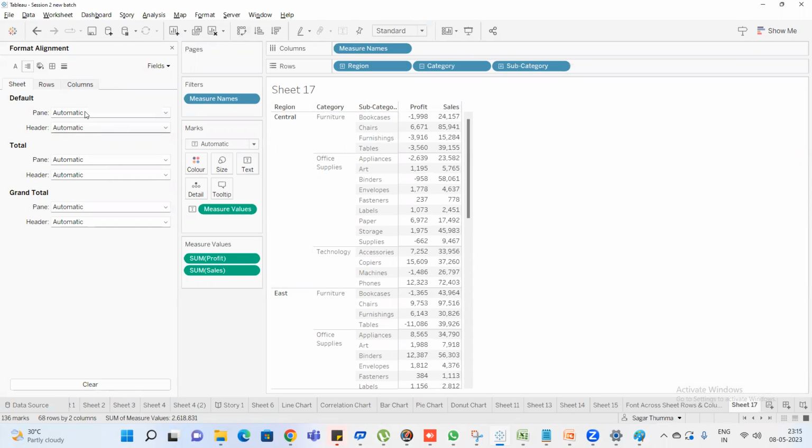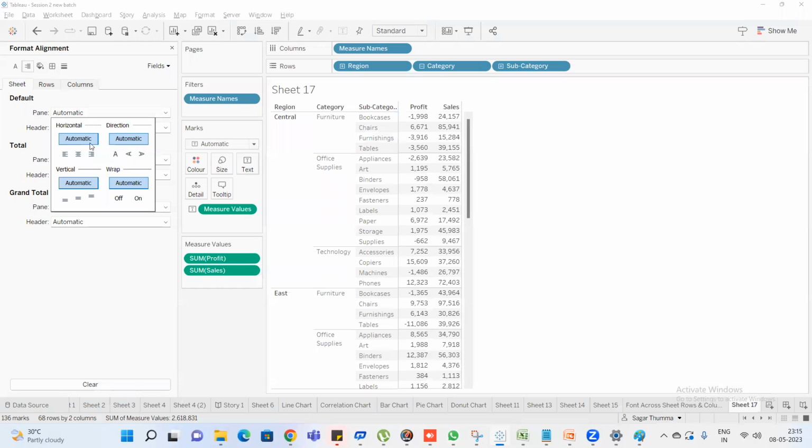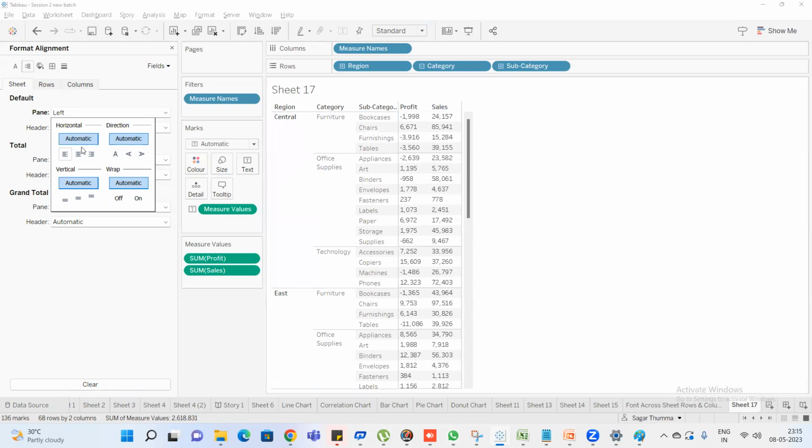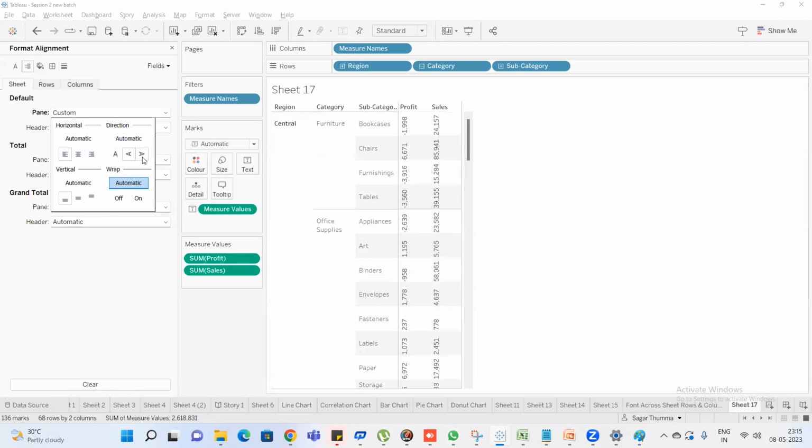Now let's see if I make a change. I want to make it center aligned. You see these numbers got center aligned. Otherwise, if you want to keep it left aligned, you can keep it like that. And up and down, you can keep it middle, down, up, like that. And you can change the direction also. You can put it like this. The direction also you can change.